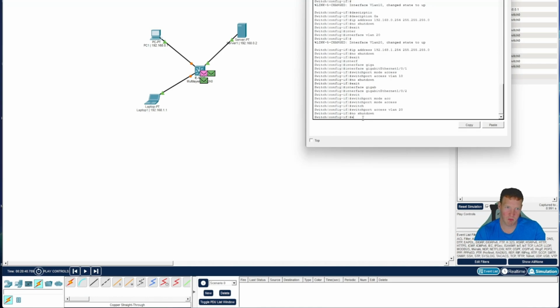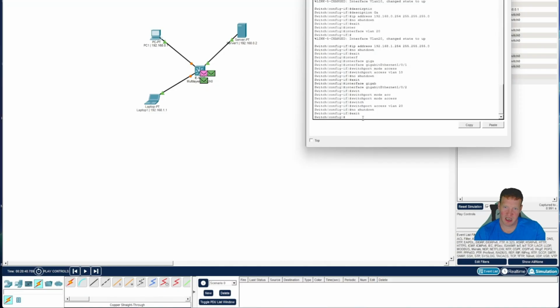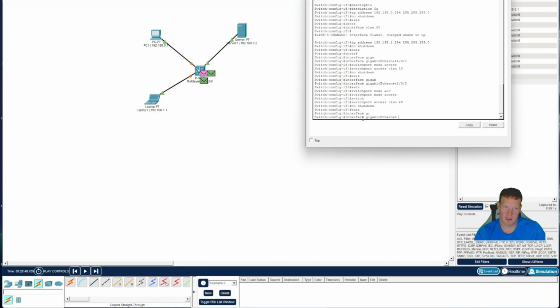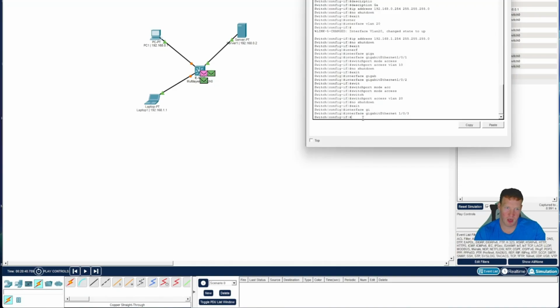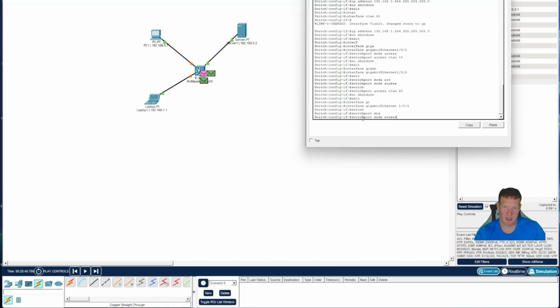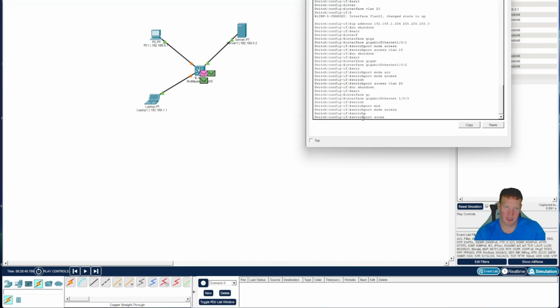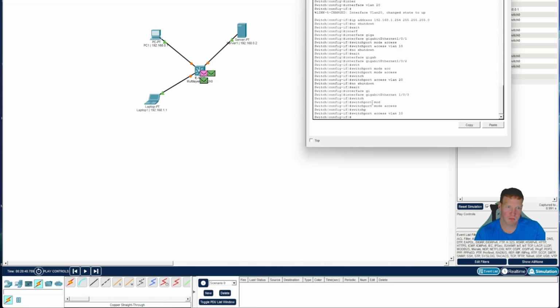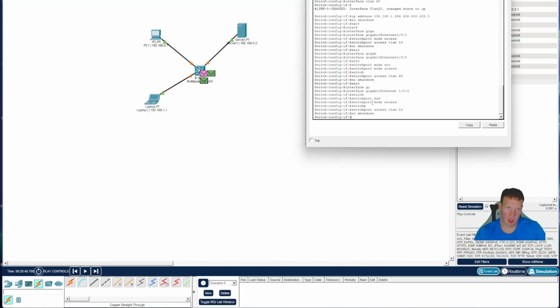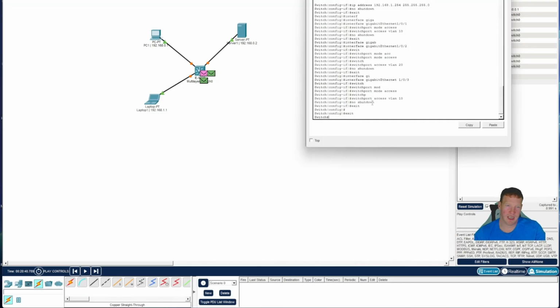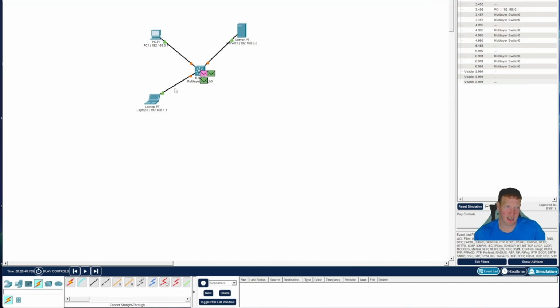So let's go ahead and exit and go into that last gigabit Ethernet port. And that one lived on 1/0/3. And we'll do switchport mode access, switchport access VLAN 10 because it lives on the same network as PC1. No shutdown. Exit. Exit. And now let's try to run a ping, and we should be able to talk to our device on the other network.